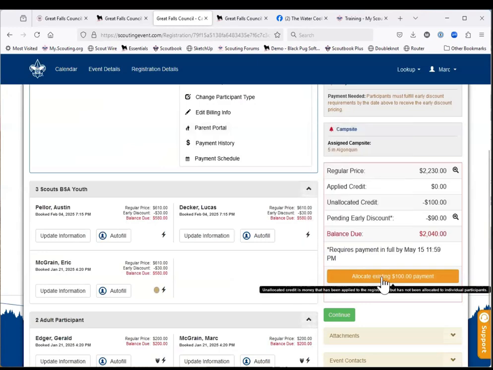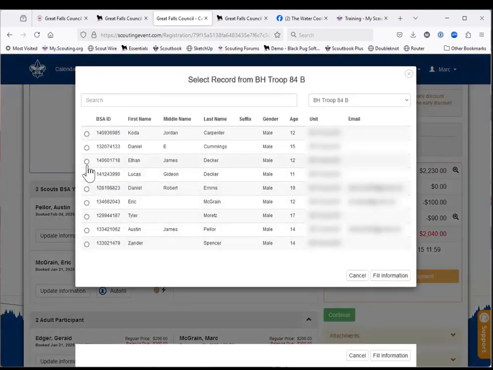So that's what you would do for when one scout decides they can't go and another one's going to take their place. You don't have to enter in a new registration. You just replace the one that's going. So it makes it really easy to do that. And I'm just moving it back to one of the kids who's coming.